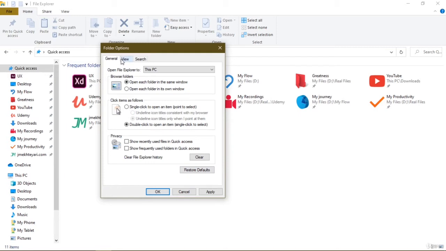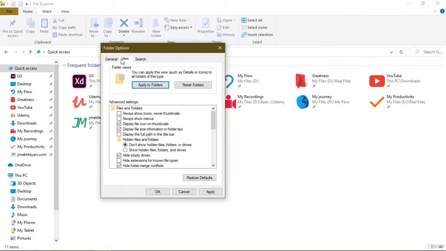In the next tab, we have the View tab. In View, we have a lot of options to talk about, but I'm going to talk about the simplicity and the beauty of these folder options, not too much. You can go and find out your needs, and you can change and modify anything you want. About the navigation pane, this part is responsible for the navigation pane.